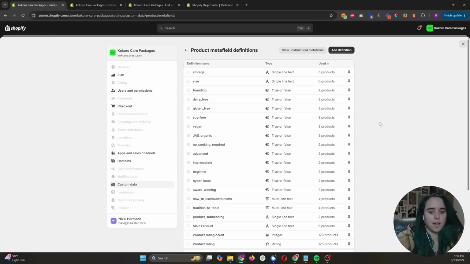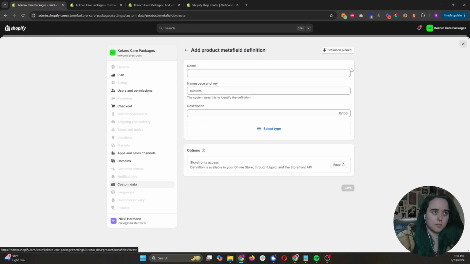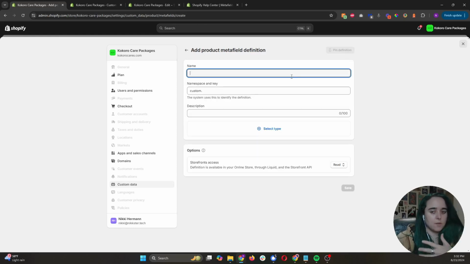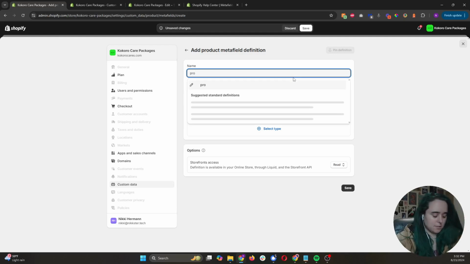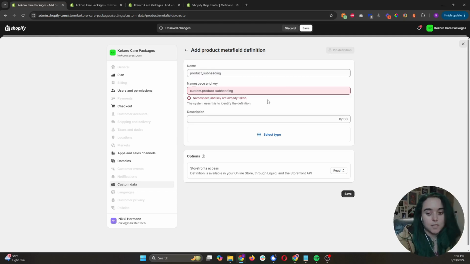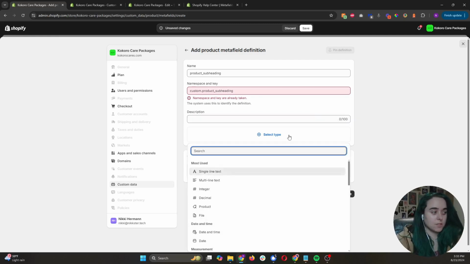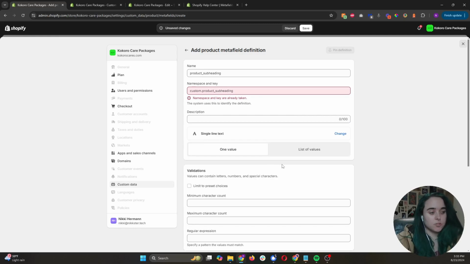So as you can see, I've added a bunch already, but if you want to add a new one, you're going to go to add definition and type in the name. I like to use underscores just to keep it clean. We'll do something like product subheading. So it says it's already taken because I've already made this, but this is what it will look like. It'll work fine if you don't have that. You can add a description here if you want to give instructions as to what this metafield is. And then you want to select your type. So for this one, I would just do a single line of text.